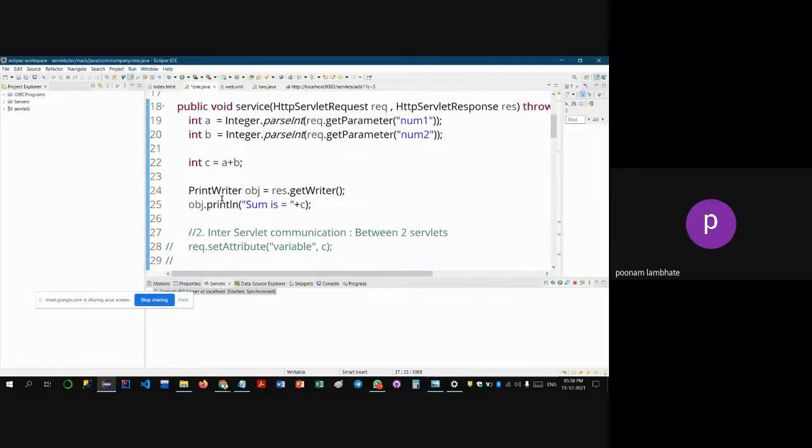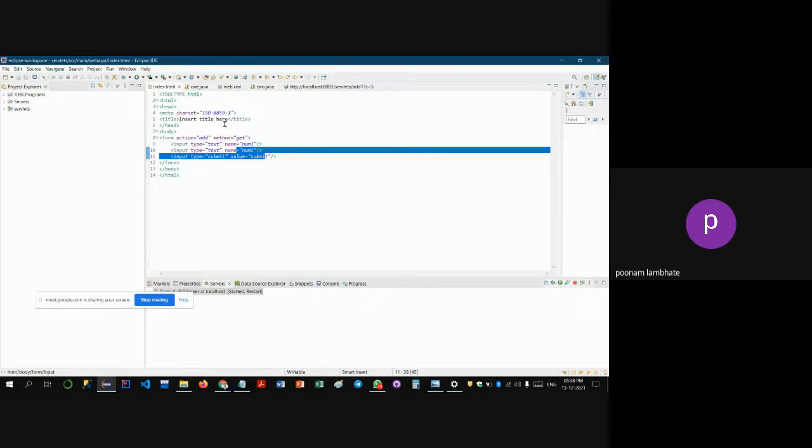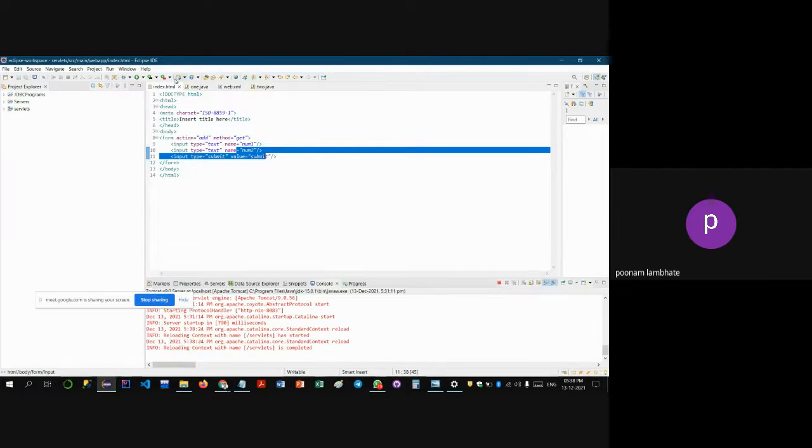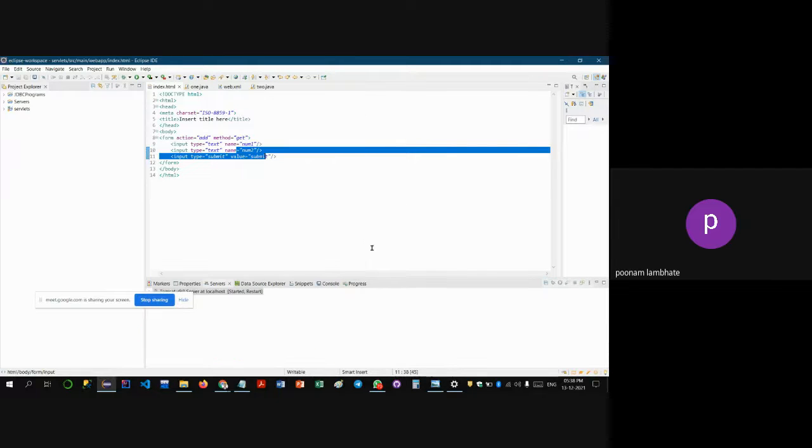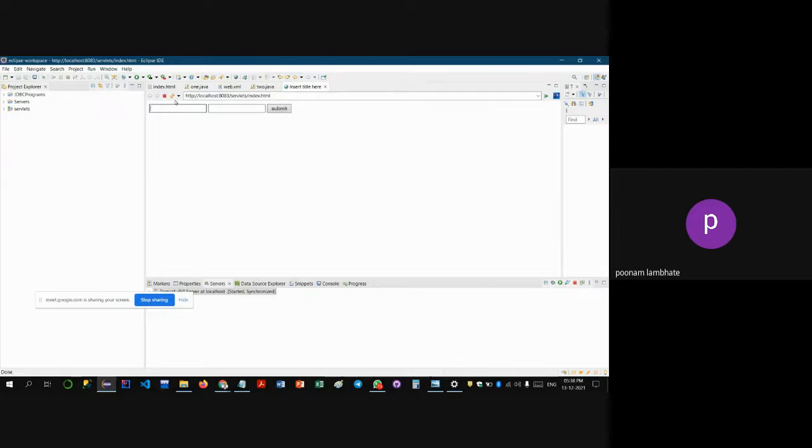Now when you run this much, actually you get an error, and that error has to be resolved. But first of all, let me run this much and show you what should happen when you click on the submit button. On the submit button, you should get the value of C, which is the addition of whatever input you have given. So I'm entering 3 and 4, submit, sum is equal to 7.